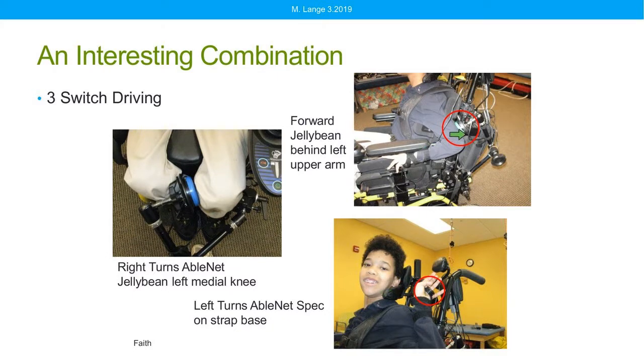We found that Faith could pull her arm back and hit a jelly bean switch behind her left upper arm, and that allowed her to drive forward. She was able to hold the switch, this is a spec switch on a strap base, in her left hand and squeeze it to turn to the left. And at the time of the evaluation, she was using another jelly bean by the medial side of her left knee. She obviously has more control over the left side of her body.